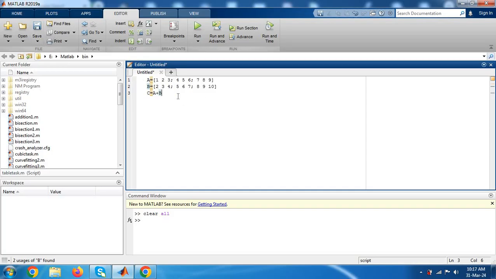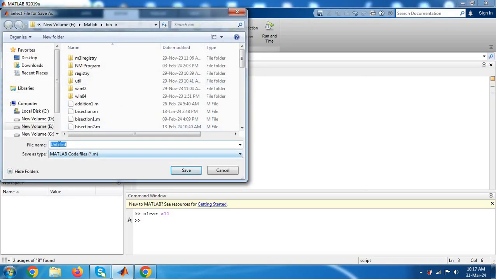It will not run unless it is saved. So if I use the run command, it will ask that it has to be stored somewhere. Now I will store this as matrix addition. While storing this, one more thing to take care of: don't use any number, so matrix addition like this.